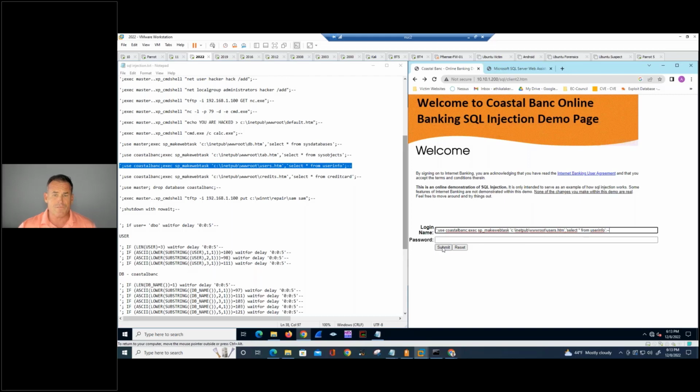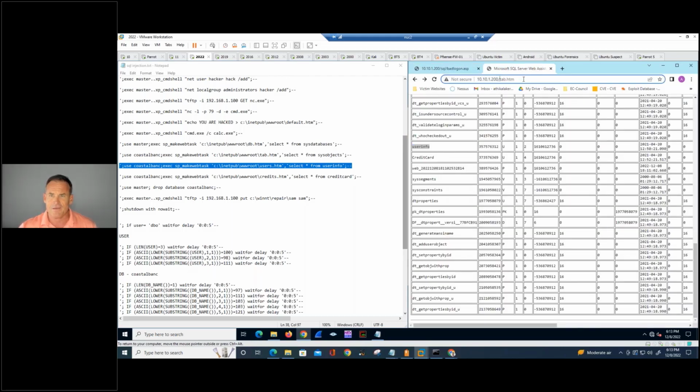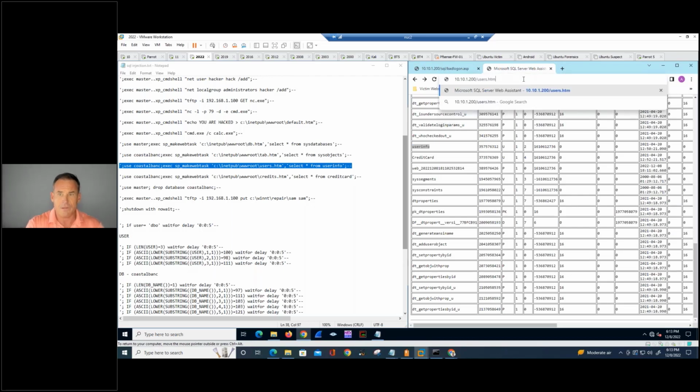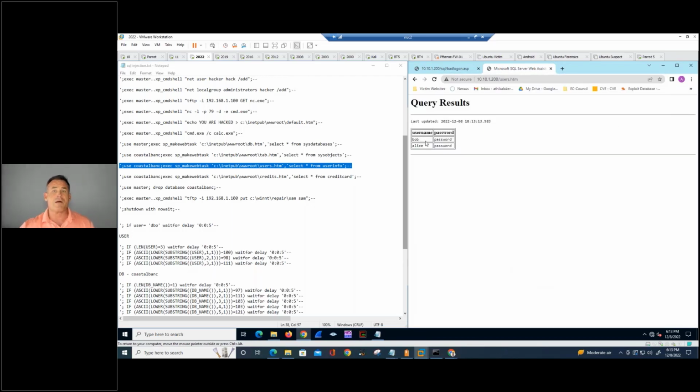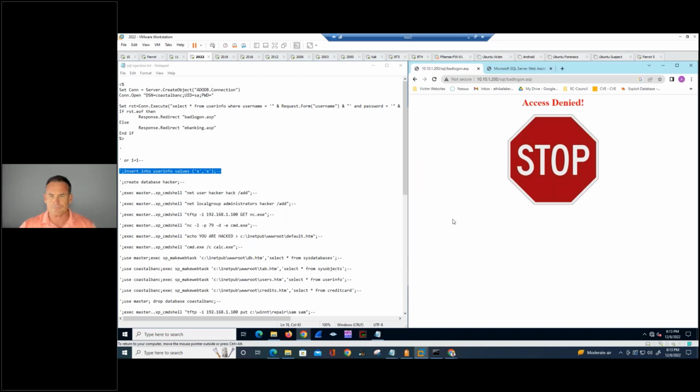So select star from user info is going to give me, again, access is denied, but user.htm, there's Bob and Alice and their passwords in the clear. That can't be good. No, it's not. Now that I know that the user info table exists, I could actually add an account using an insert. So for example, insert into user info, values of my choosing.